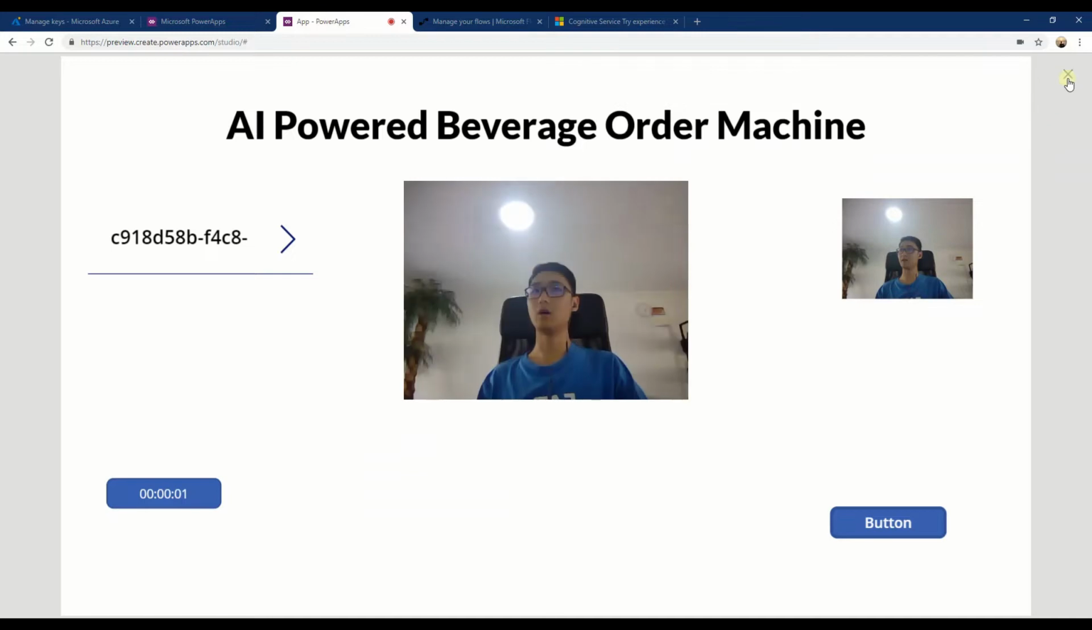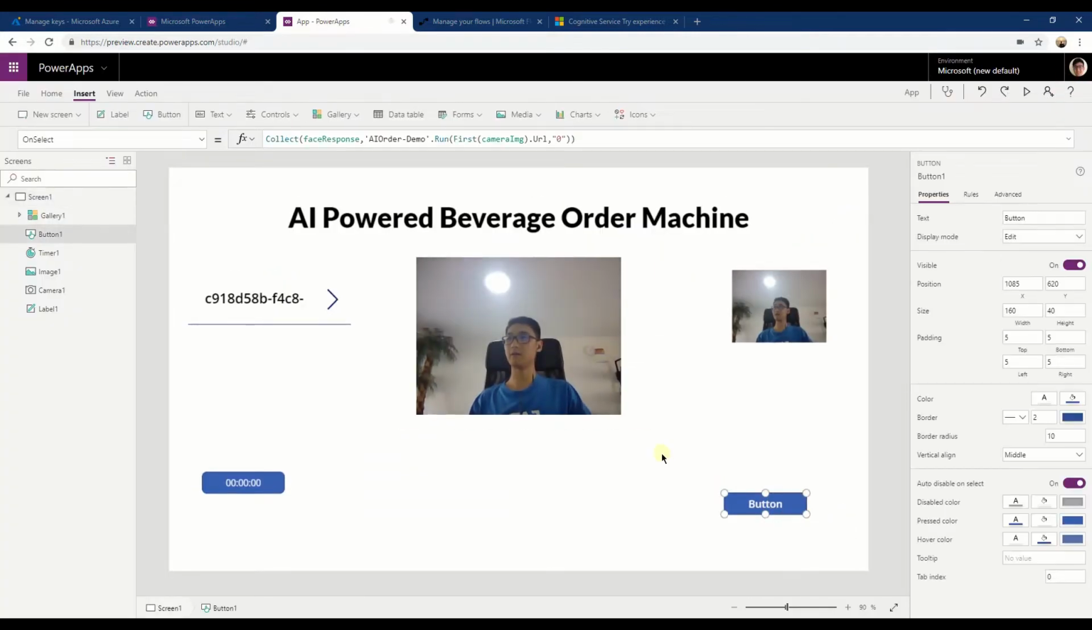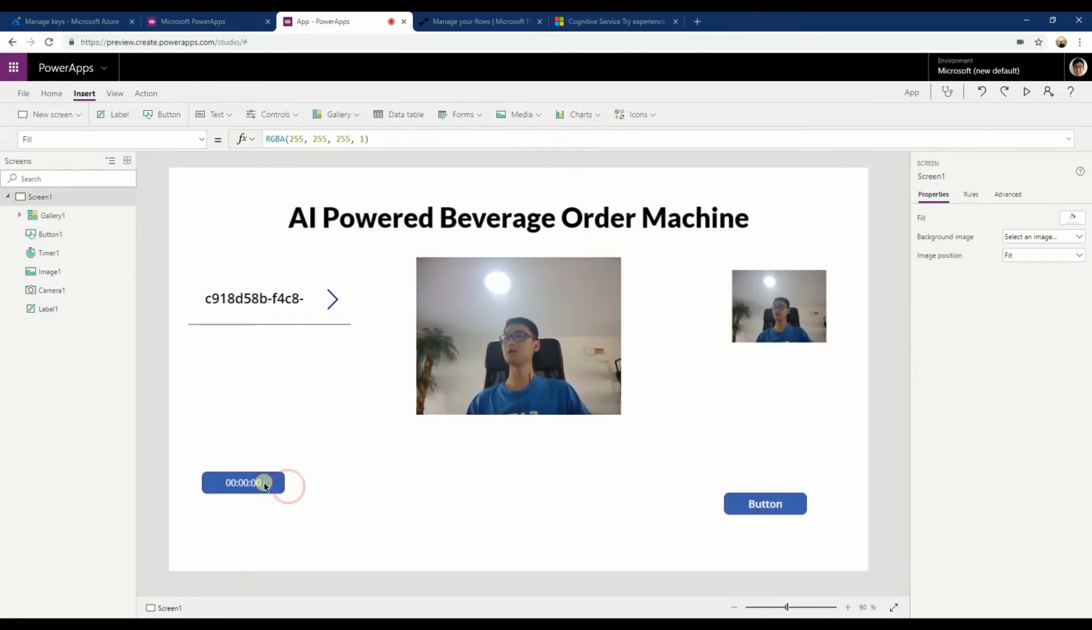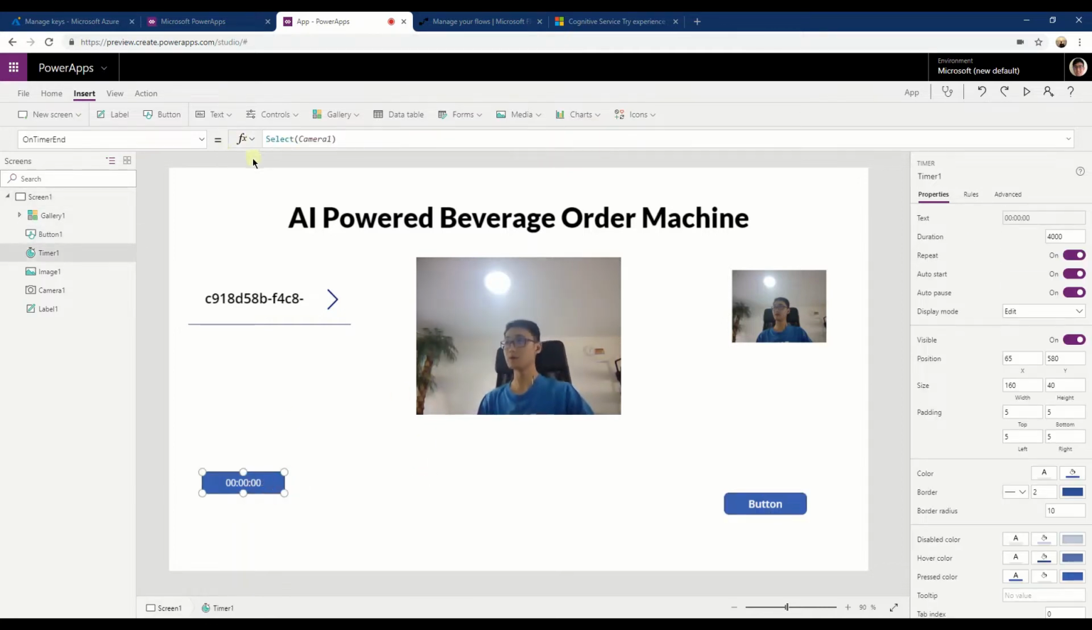Okay, it seems like this works. So what we're going to do now is automate the process. We can schedule this. Over here, let me copy this thing. On the button itself, on timer end, I'm going to do more than just select the camera.